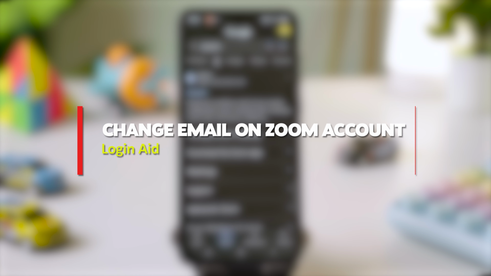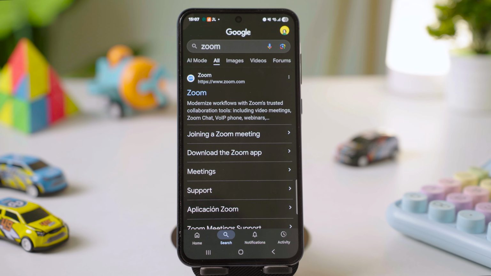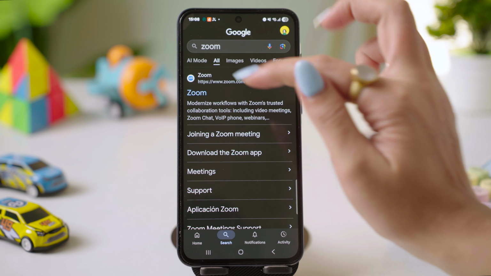How to change email on Zoom account. So one thing you have to note down is that you won't be able to change your email address from the Zoom application. So you have to directly go to the official website of Zoom, either from PC or any web browser on your mobile device. So I have searched for Zoom. Let's go to its official website.